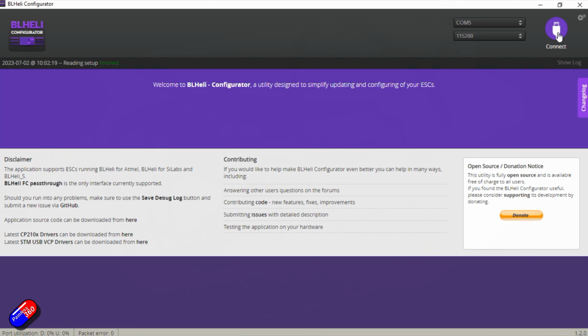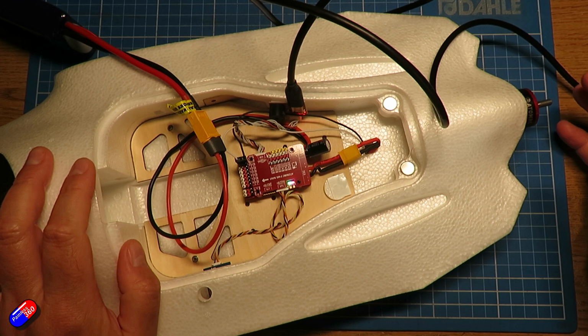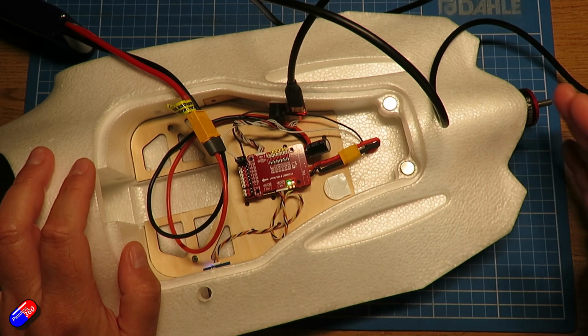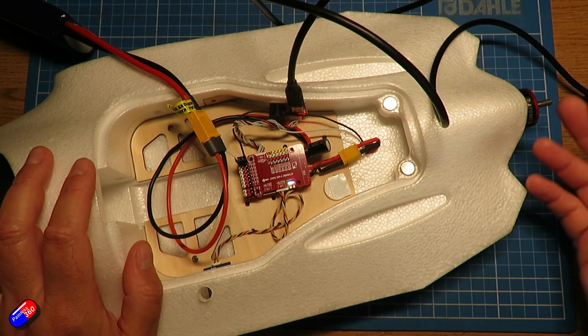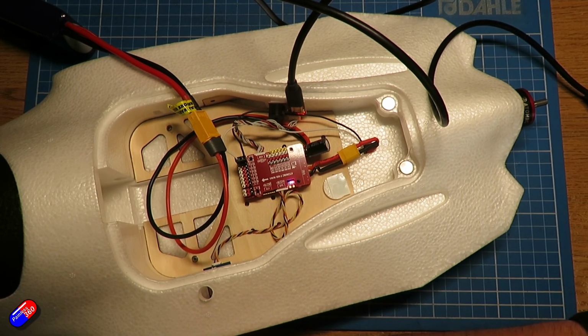Let's go through the other configuration stuff. Now, the ESC has just beeped because it's come out of talking to the computer mode and it's now live and active. So if I ran this and stopped it, it'll immediately stop rather than just spin down gently. So we'll come out of that.